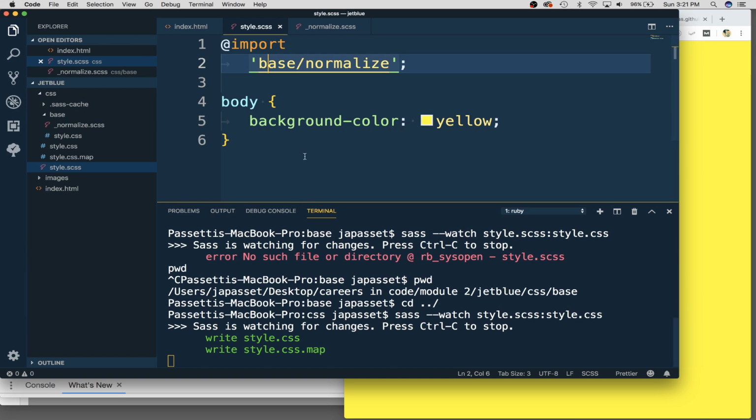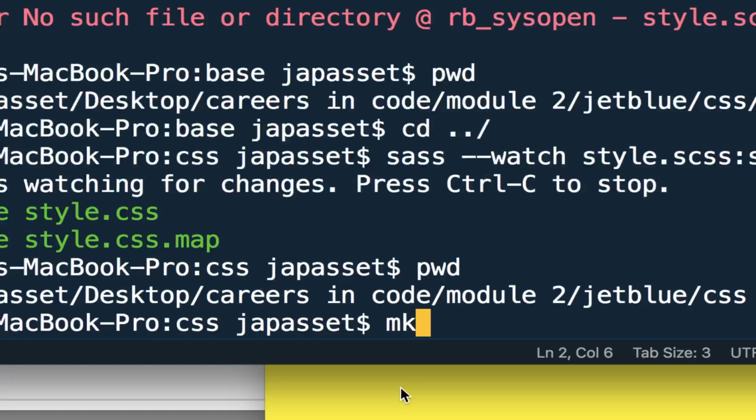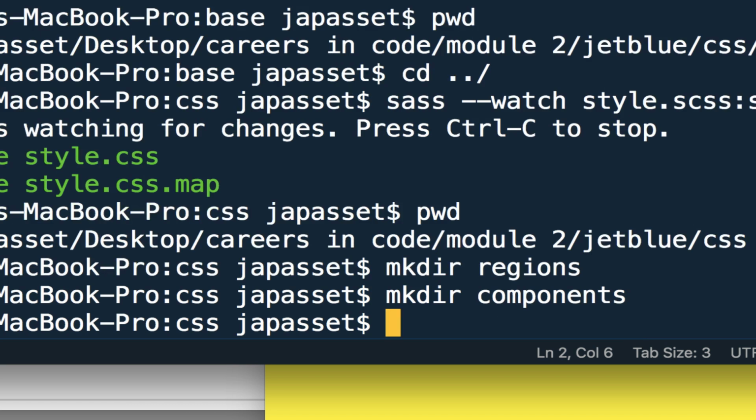And you're going to see me build out. I should actually quit Sass for 1 second and pwd, yes, I'm in CSS. I'm going to make a directory called regions. That's going to contain header and footer, and eventually sidebar and other things that might be in an average website. What else? Base. I might make a directory called components. That's where I'm going to put my form stuff.